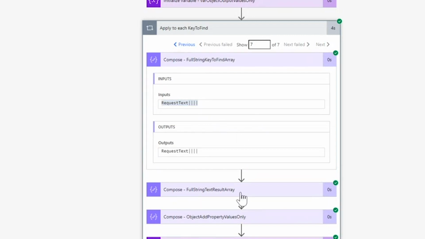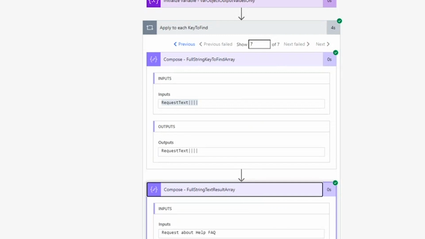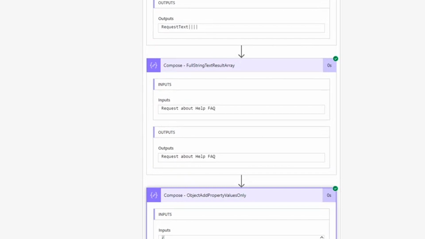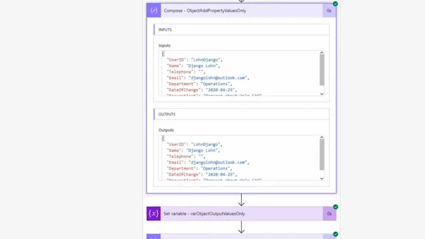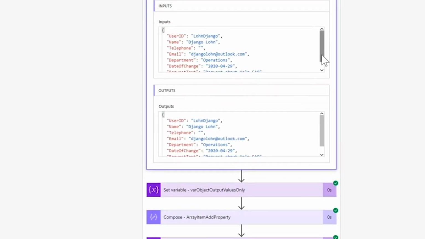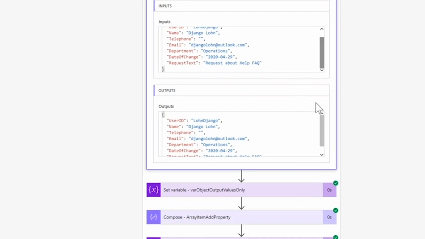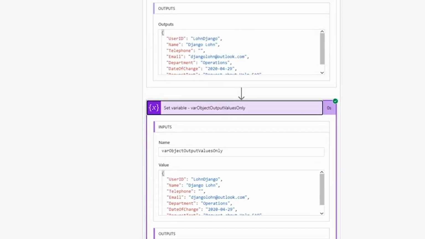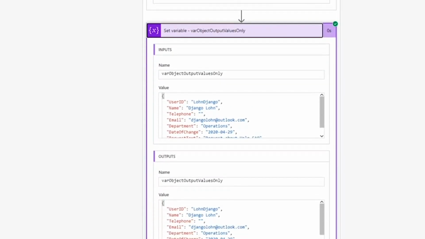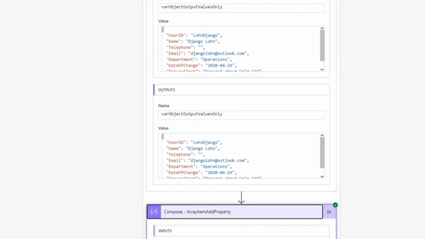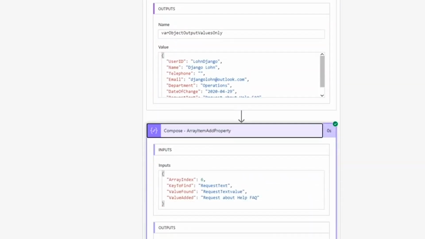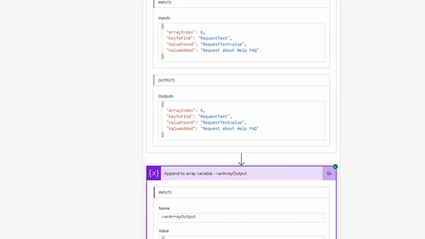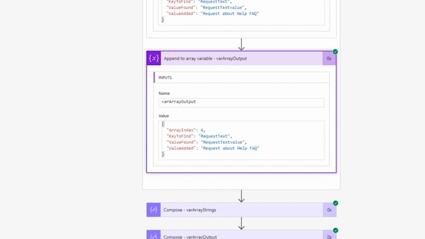And what it then does, it finds it. See, this was the text that I had in my email. And I add that property to my object. And I put it in a variable that I can use outside the apply to each loop. And then for the array, it's a little bit different, but it has the same result with the append to. You compose it, add the property, and then you have this new object added to your array.